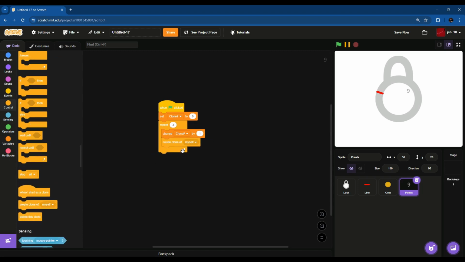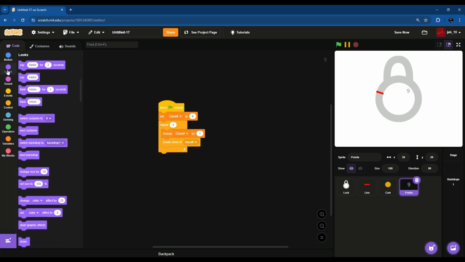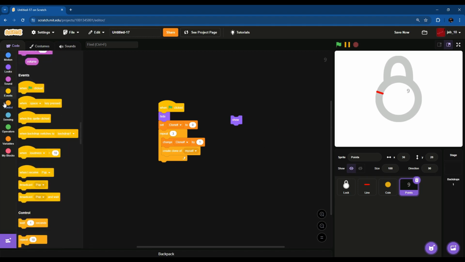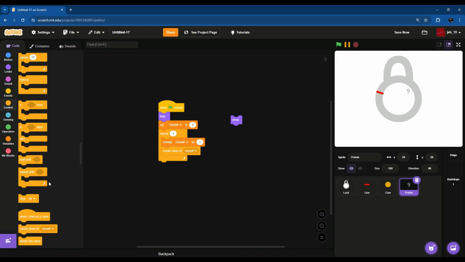Create a new clone of myself, and make sure this is in this exact order: change clone number by 1. Then go to motion, and then once you have this, going to hide the original sprite. So put a hide under the when the flag is clicked. Then get a show, and go to control. Get a when I start as a clone. Put it over that show.